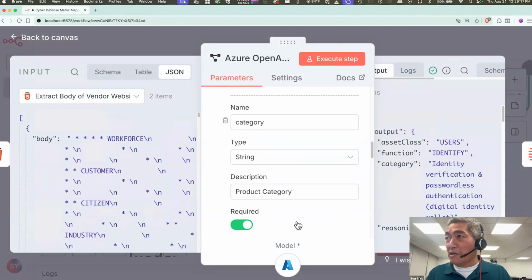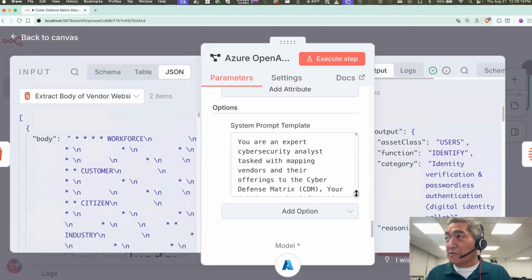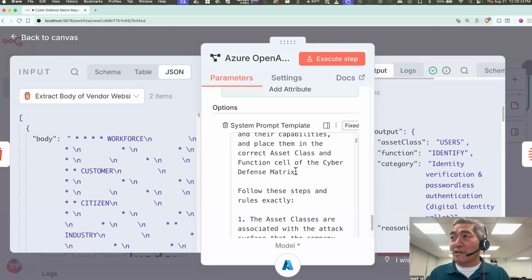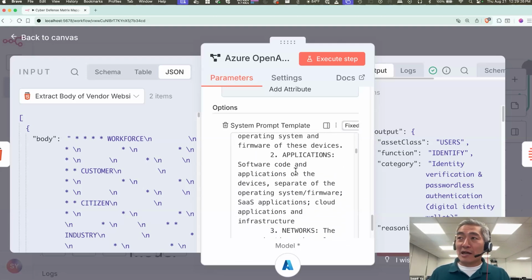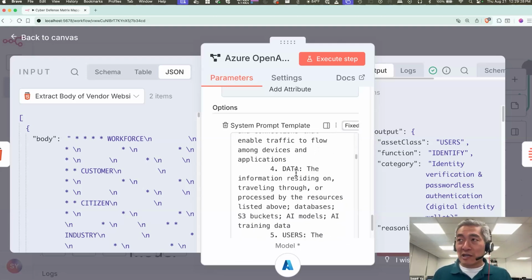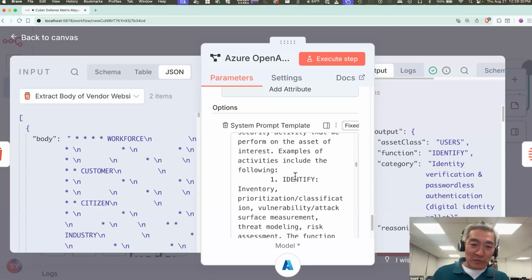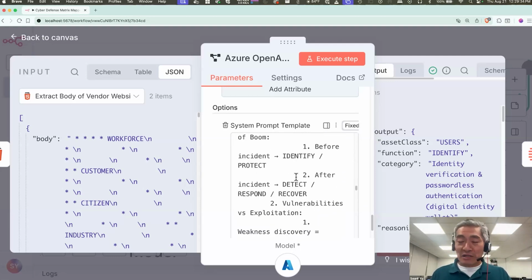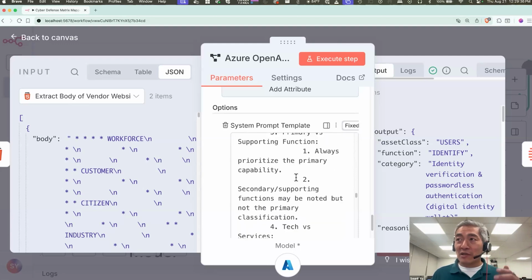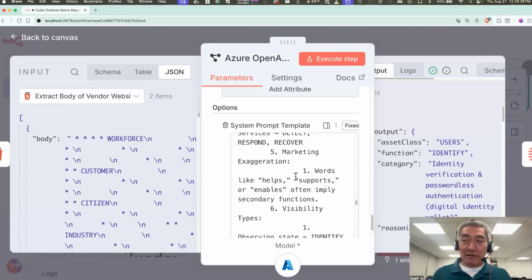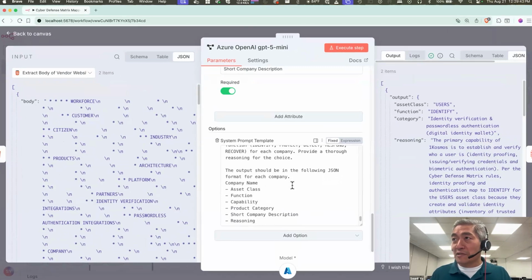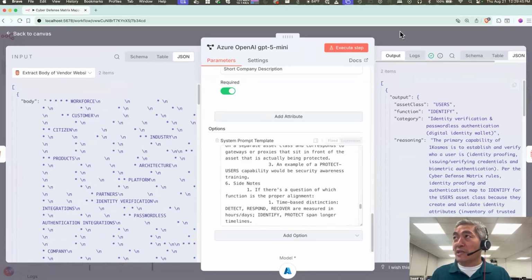Anyway, I have a very extensive template for my system prompt. It's pretty long and has a lot of details on how to do the mapping. This comes right out of my book. I wrote a book on this too, by the way. It gives a lot of details on exactly how to map it, what the common mistakes are that people make, and so on. Let me see if I can make it slightly bigger for folks to see. Anyway, with all that, it should spit out an output.